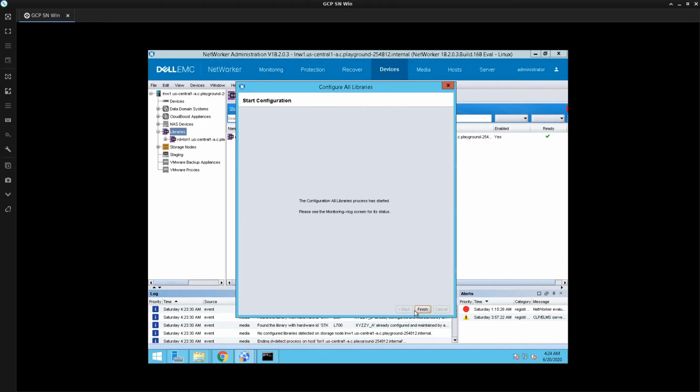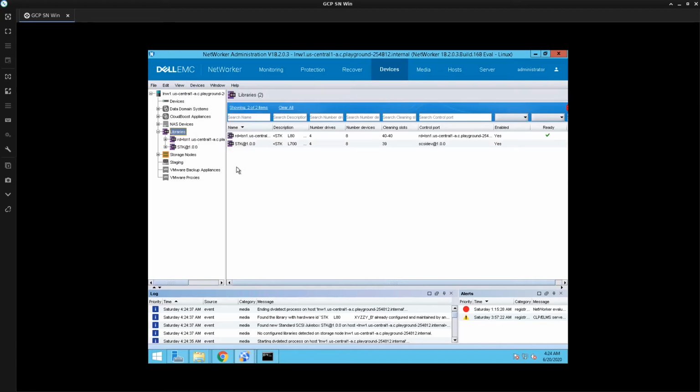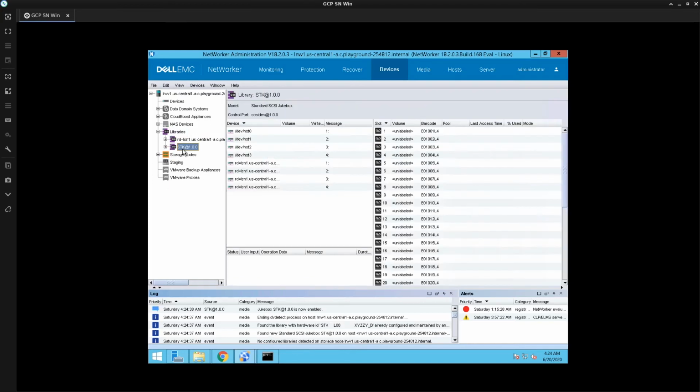So now we should be able to see the new tape library created. Yeah, perfect. Now let's go ahead and look at what is there within the tape library. So the tape library itself has a lot of drives.